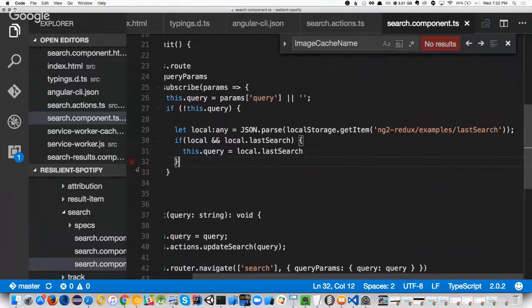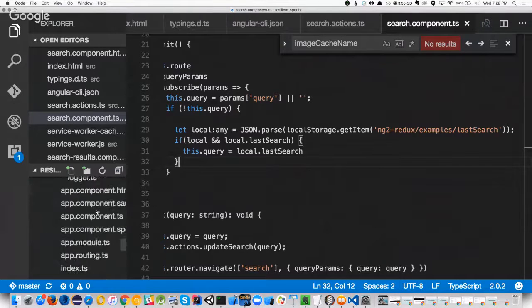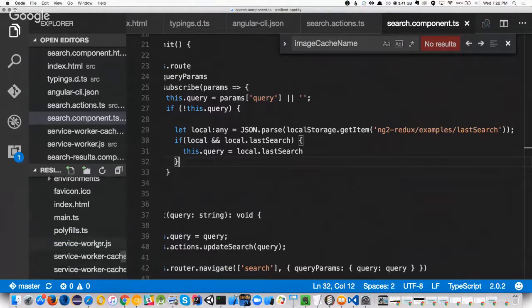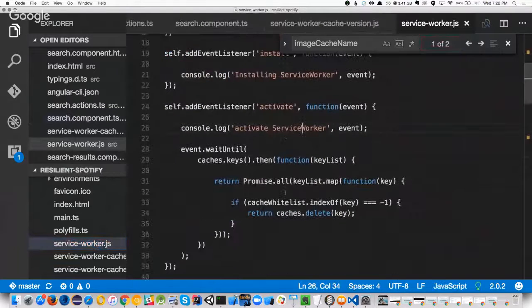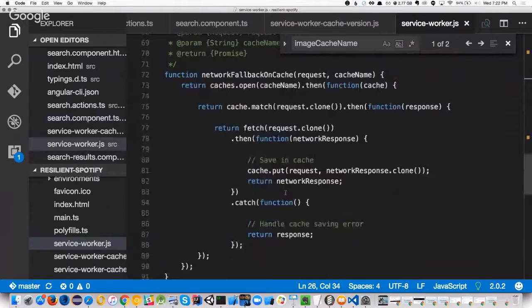When I'm dealing with service workers, I don't have to do this. If I open my service worker file, here we go. When it responds to a request with a fallback on cache, I simply return the network response or the cache response. So it's not an extra layer.